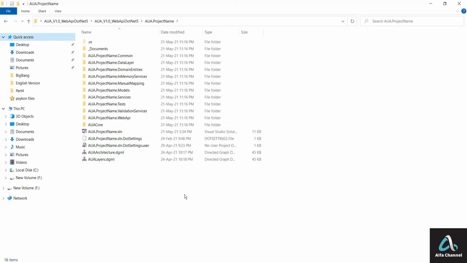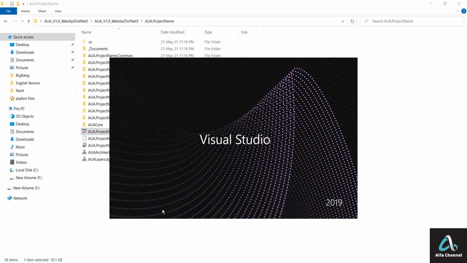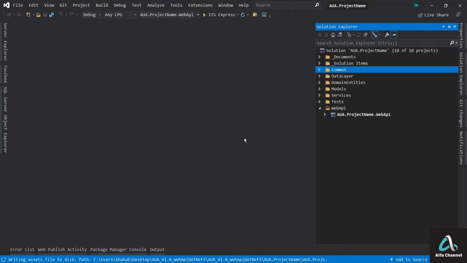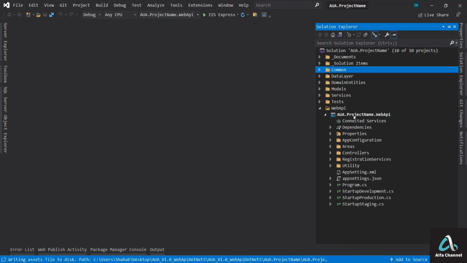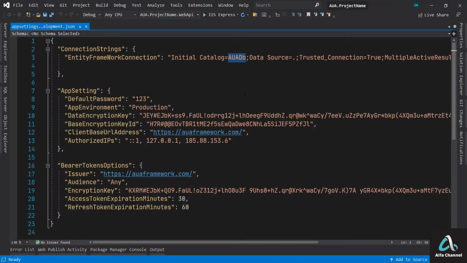After downloading and extracting the file, you will have this structure. Now let me run the project by double clicking on this file. Well, the installation process in AUA is pretty simple. First of all, you need to customize the connection string, which is located in the WebApi project. In app settings you can see there are 3 environments, and we need to manipulate the development one. Well, I want to rename the database to basic package.